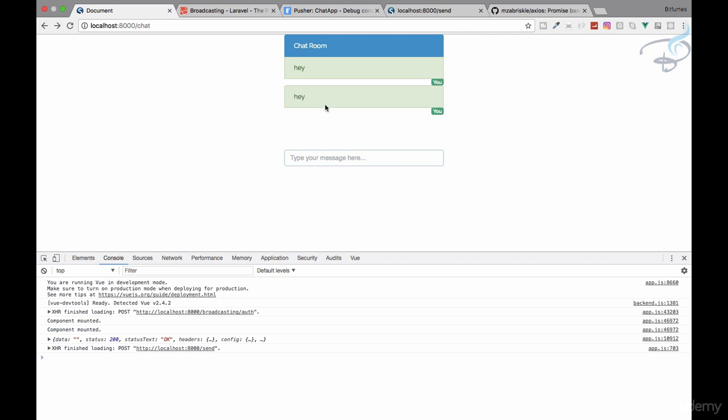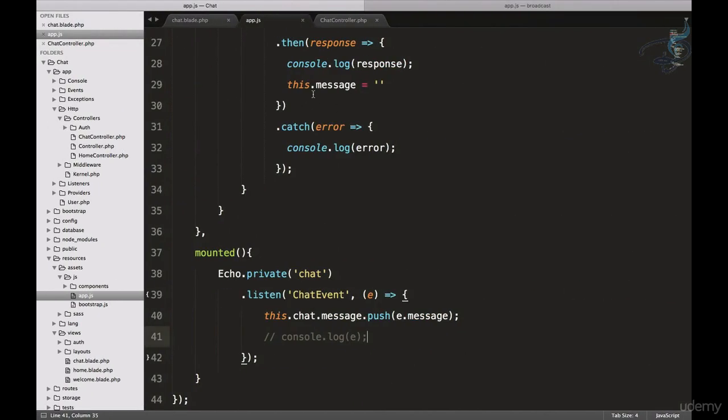That is because the first one is what I have typed, the second one is coming from the broadcast. Here is the problem. I don't want this. I want it only to be broadcasted to others, not to me. So we just have to do one thing.